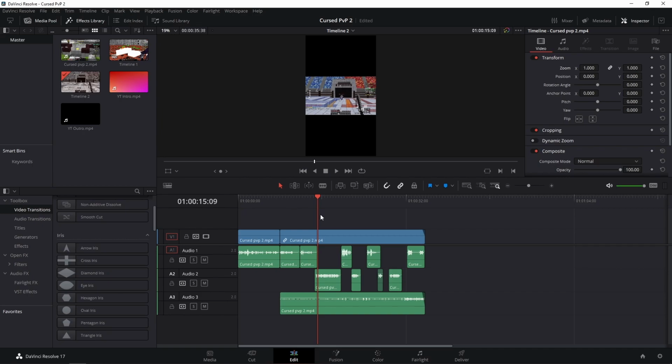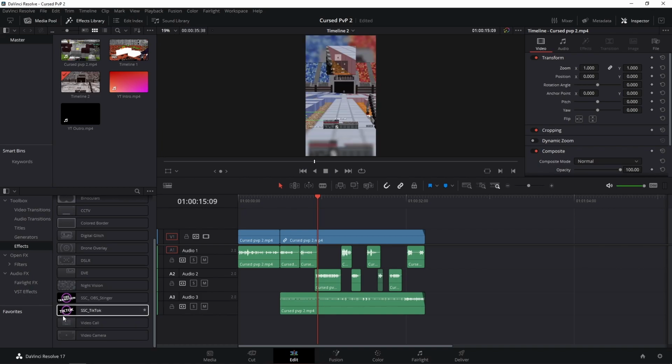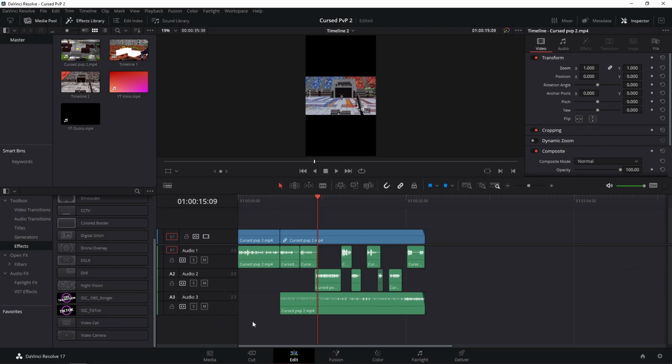So making sure we're in our vertical timeline, go to the effect library over here, and then click on effects. Provided you installed it correctly, if you scroll down, you should see SSC TikTok. As you can see, it's not actually the only drag and drop preset I have from Patrick Stirling. He's an amazing creator and you should definitely go subscribe to him.